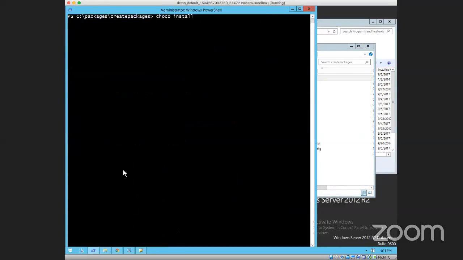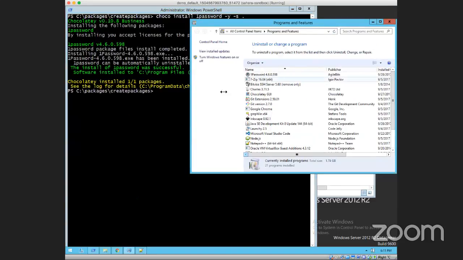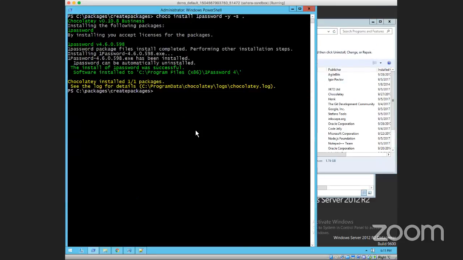Now let's do choco install 1password, if I can type. And I'm going to say auto confirm it and go ahead and use this local location for that. So we're going to get a little bit of testing right before we push that up to our repository. Coming over here, we did get it installed successfully. And now we're going to go ahead and push this up to a repository.